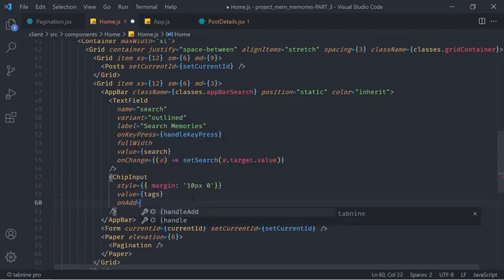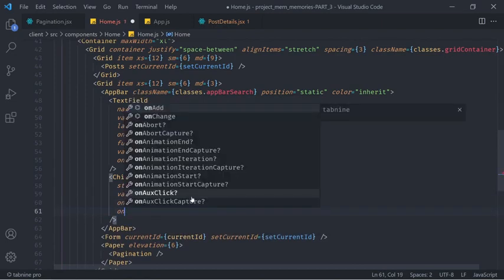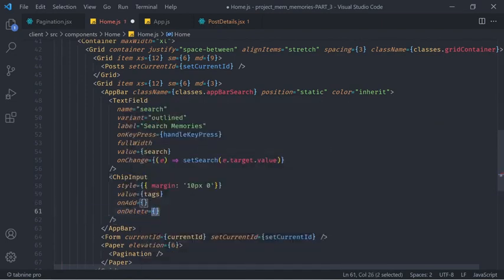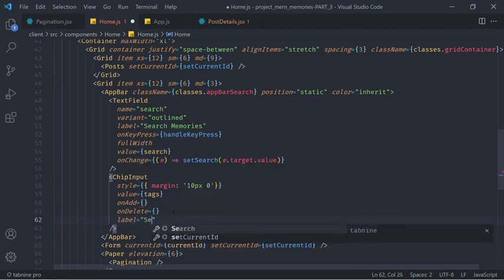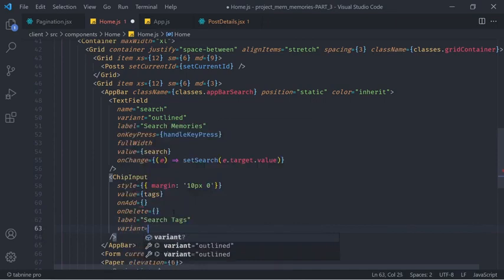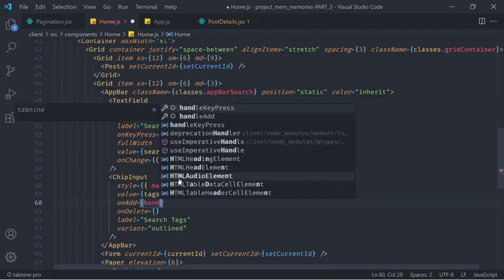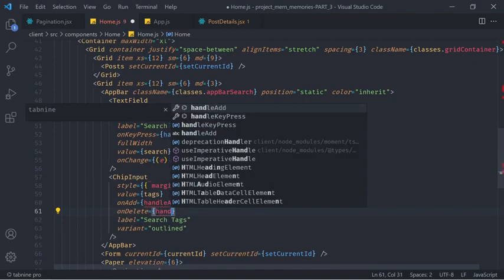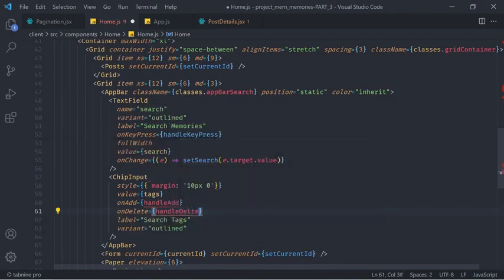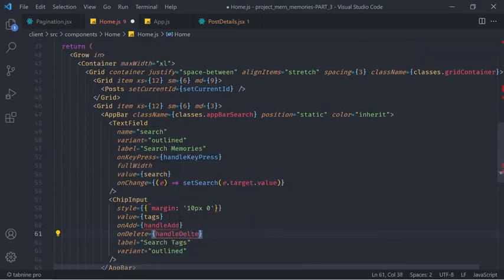We're also going to have the onAdd function and the onDelete function. For now, we're going to leave these empty and we're going to populate them soon. We also need to have the label, which is going to be equal to search tags. And we also need a variant, which is going to be equal to outlined, just so it matches the text field. On add, we're going to call a function called handleAdd. And on delete, we're going to call a function called handleDelete. And of course, we have to create those functions.